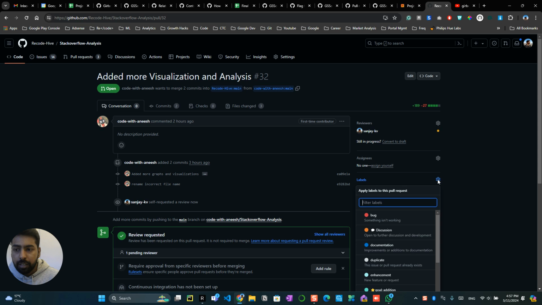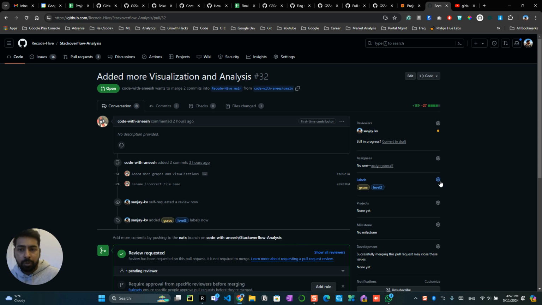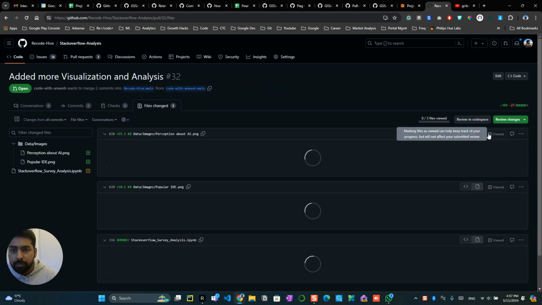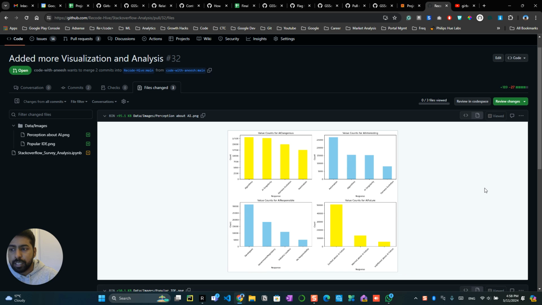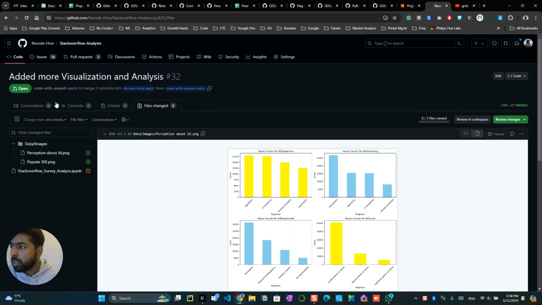And make sure that the label is assigned as GSSoC level 2. If you don't have the right to change it, the particular project admin will do that for you. Now this adds more visualization, so this is a more advanced level change. As a project admin, I will just review it. You can see all the changes he has added to it. This is pretty good, as a beginner.